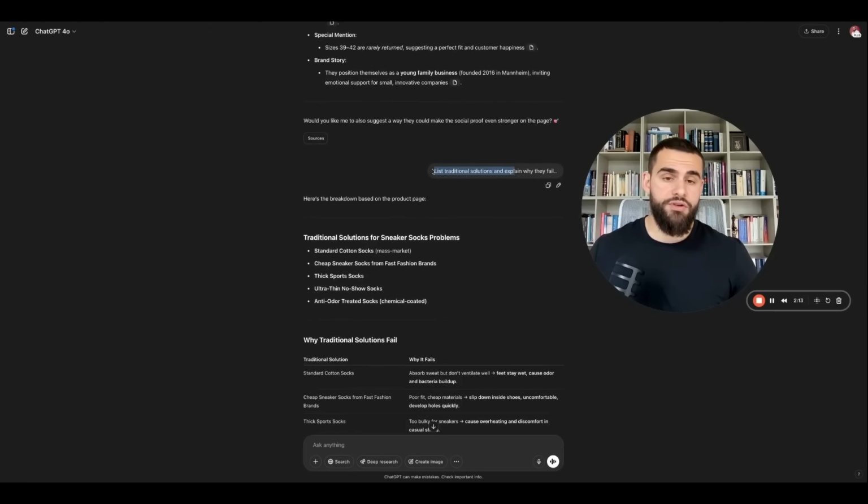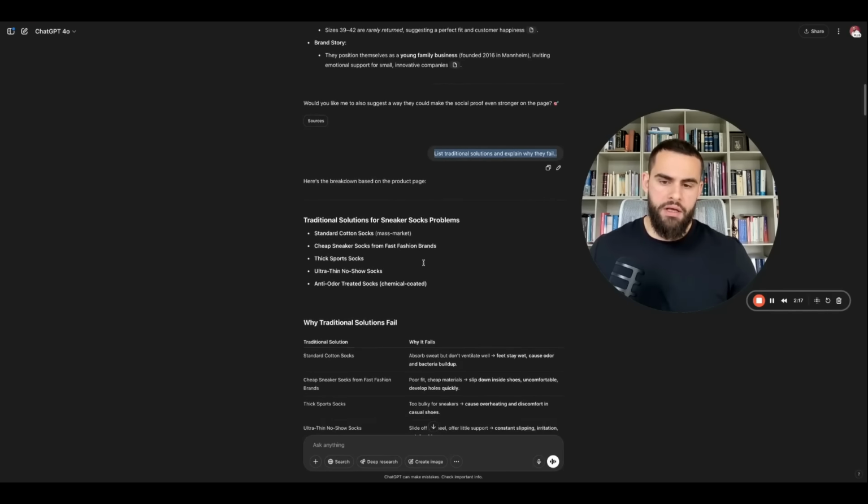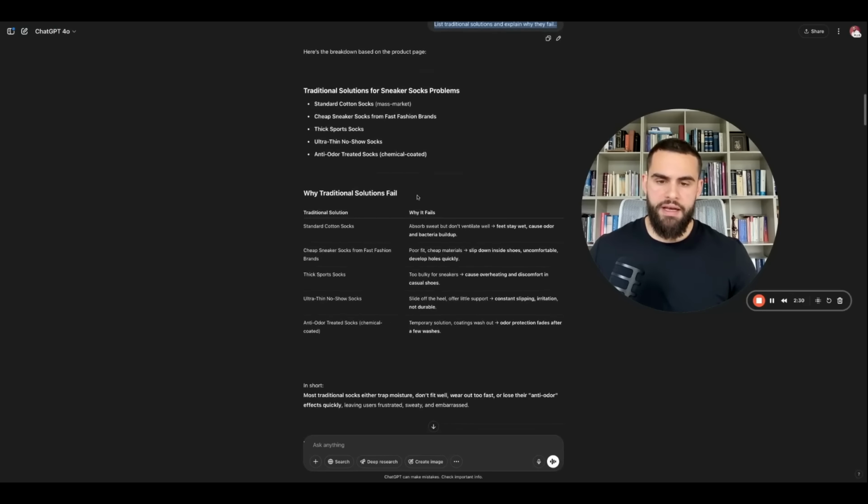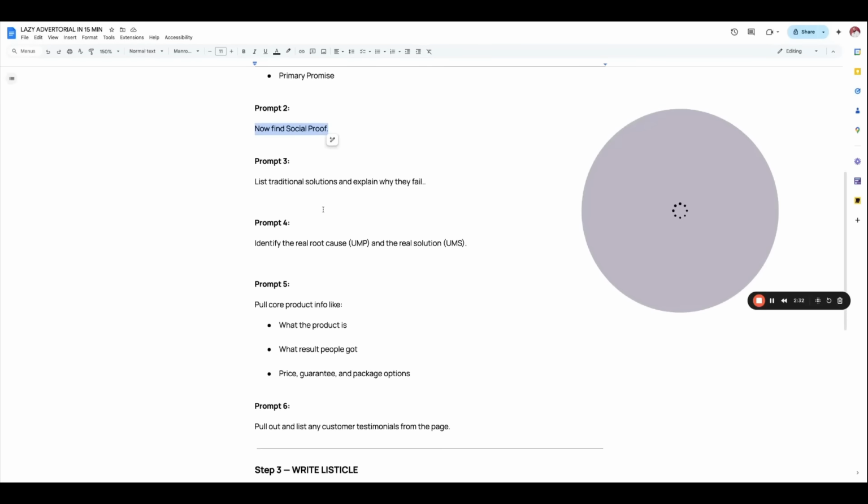Step number 3 is to ask it to list traditional solutions and explain why they fail. This is very important. And we can see here the information it pulls: standard cotton socks, thick sports socks. Like, I've literally had all these products and I know that these issues here, they're accurate. Okay, so this is also very valuable.